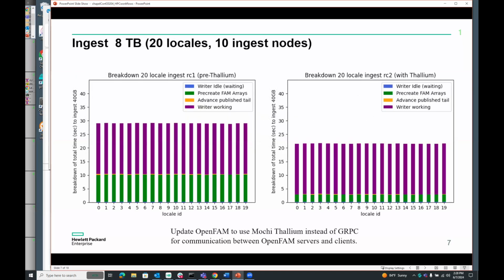So this slide shows a breakdown of where the time went when we ingested data using 20 Chapel locales. Basically, it's showing the impact of switching to Mochi Thallium. The graph on the left shows the latency of ingesting 8 terabytes of data on 20 Chapel locales. The problem we had found was that gRPC scaled poorly as we increased the number of locales, the number of OpenFAM clients. So it was a bottleneck.